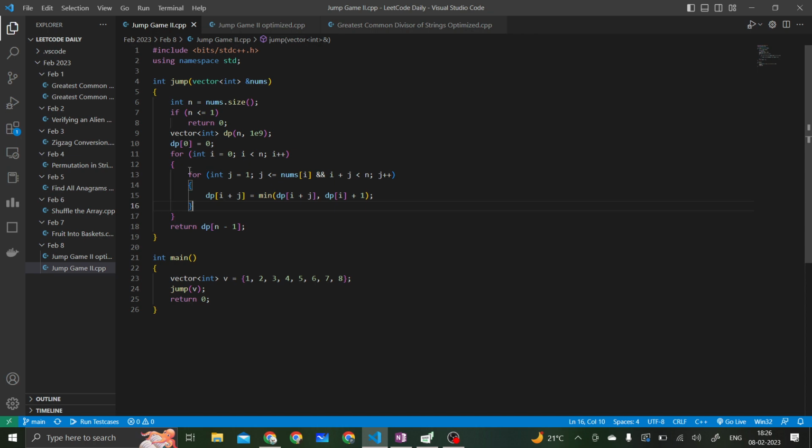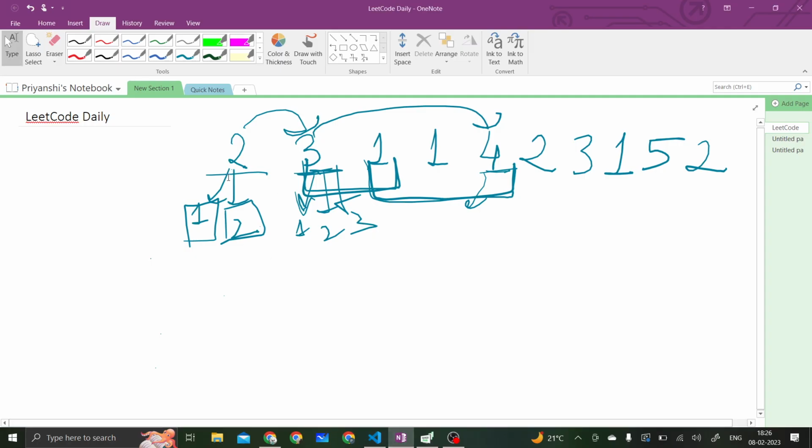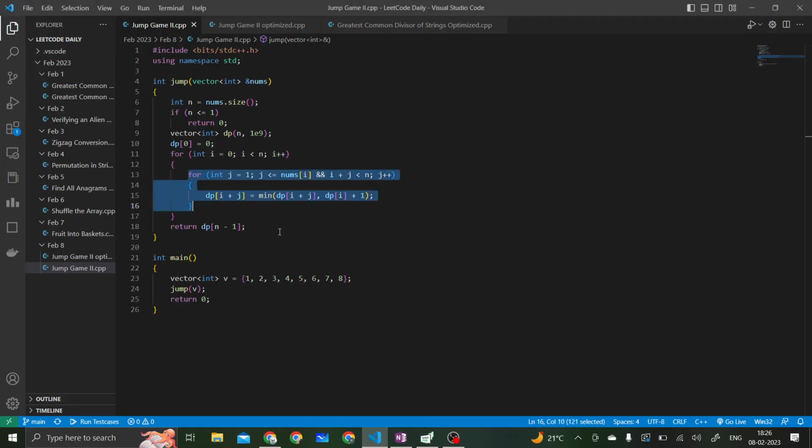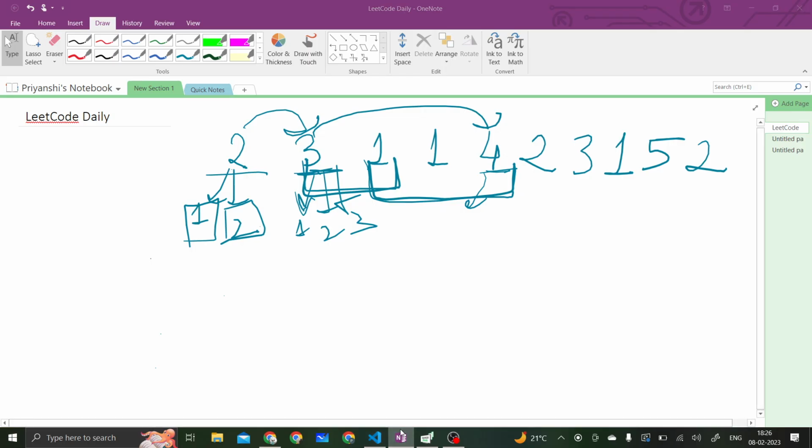So in this loop we will be considering which choice we are taking, and we are storing the number of jumps to reach that choice. After this we will simply return dp of n minus 1, that is the last index. By reaching the last index, what is the minimum number of jumps that we made? So this is the DP approach. Now let's see an optimized approach of it.